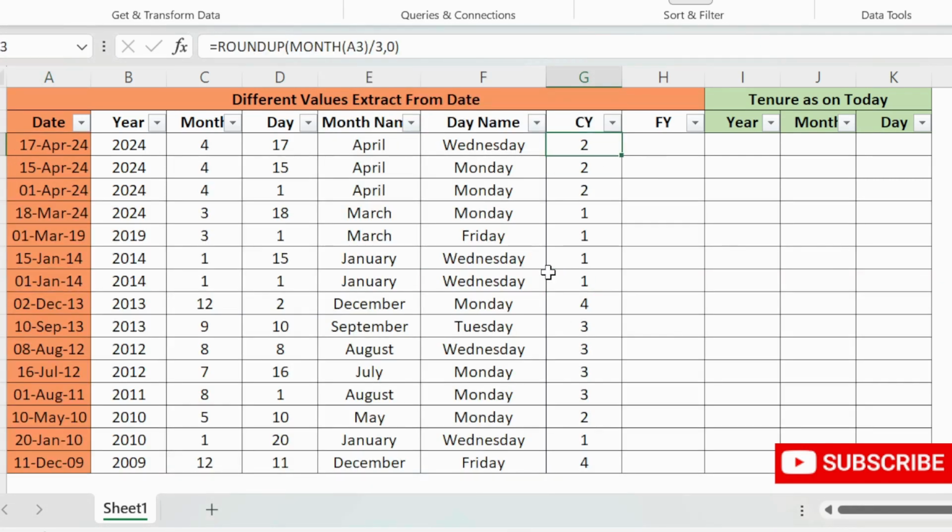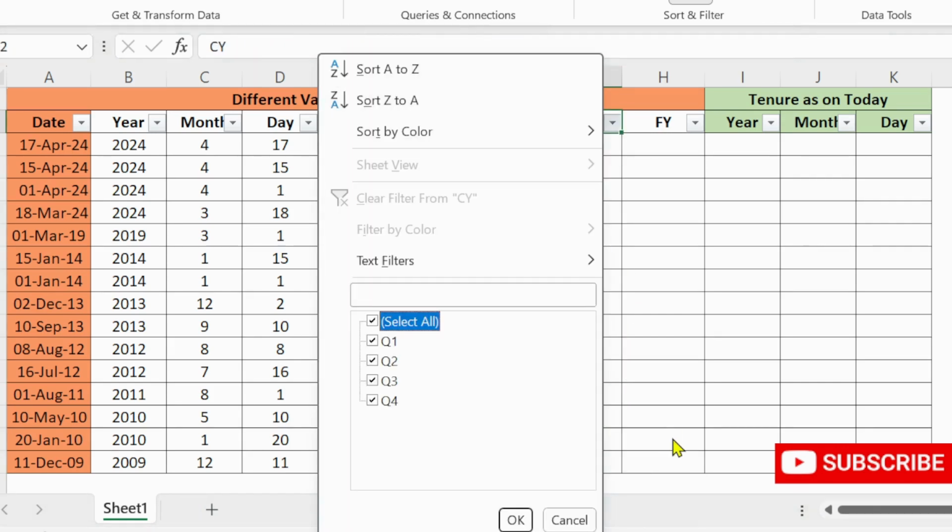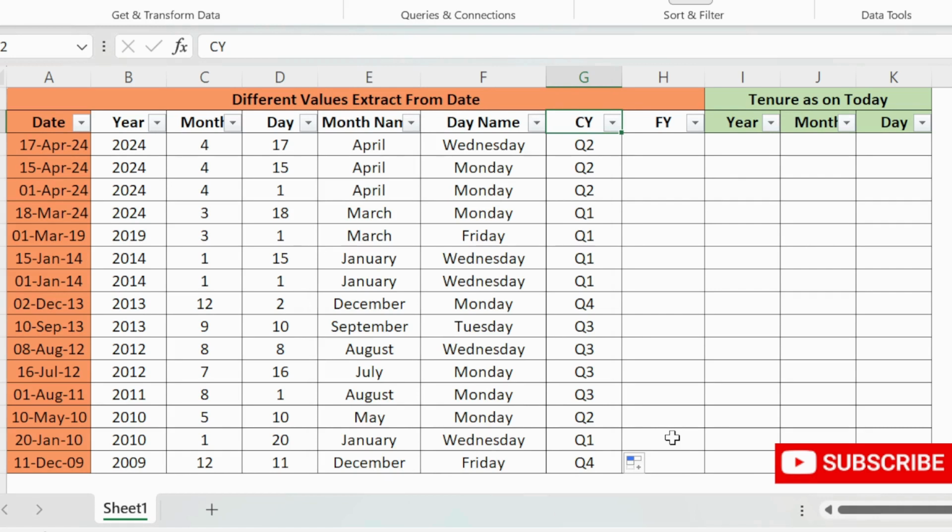Now we have to convert it so it looks like quarters. We can put the Q symbol against these numbers. To do this, just put the inverted comma. Between the inverted commas, put the Q symbol, and the ampersand symbol here. Now it is looking like quarters perfectly, right? Q1, Q2, Q3 and Q4.